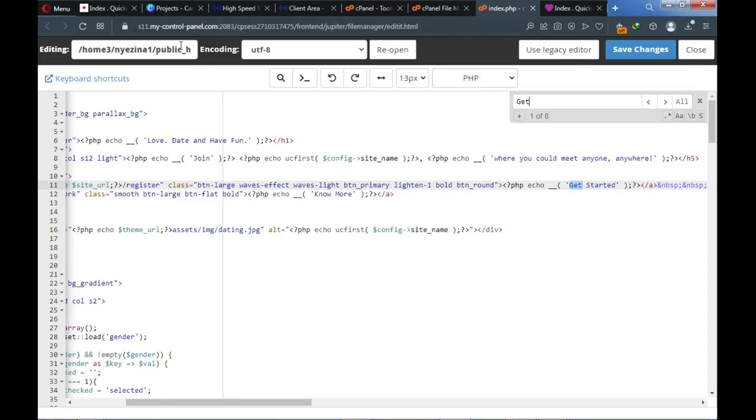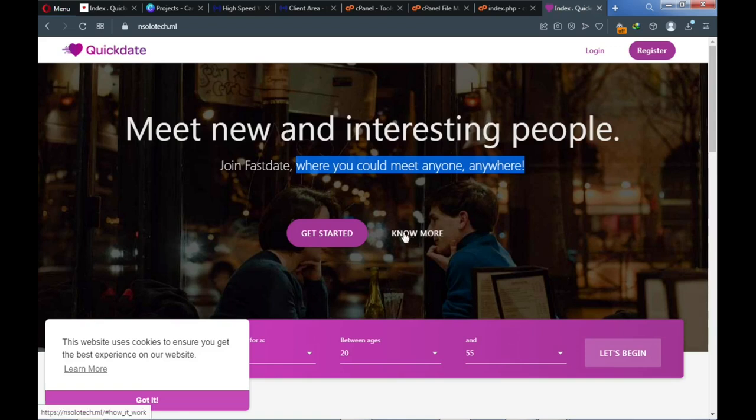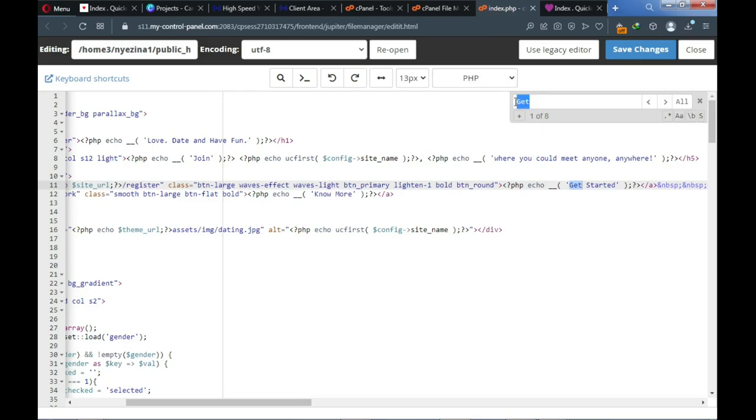And not forgetting this one, Learn More. So we'll go back, but currently it is not Learn More, it is Know More. So we are going to change it to what? Learn More. So you type Know More first and it's here, and you replace it with Learn. Okay, you simply replace it with Learn like this, Learn More. So that's how you customize any text on your website if you want to.